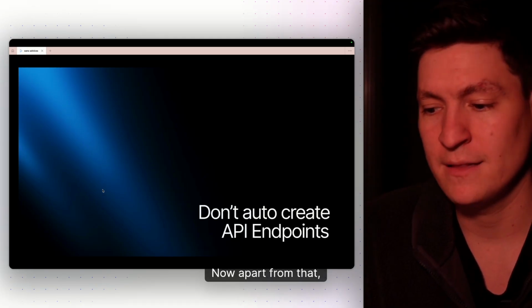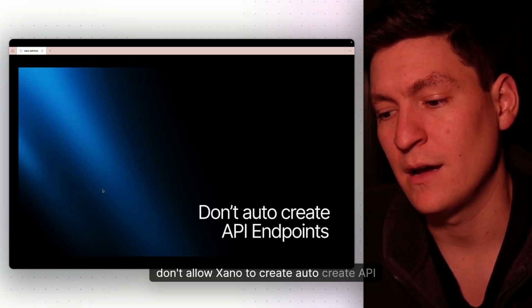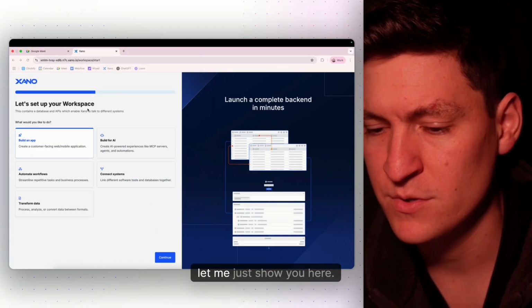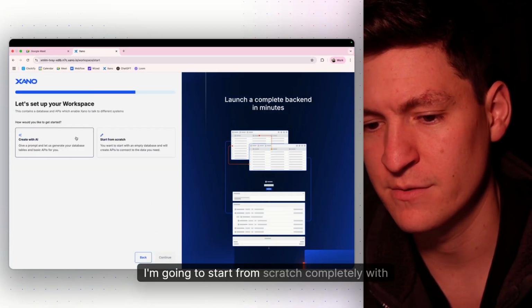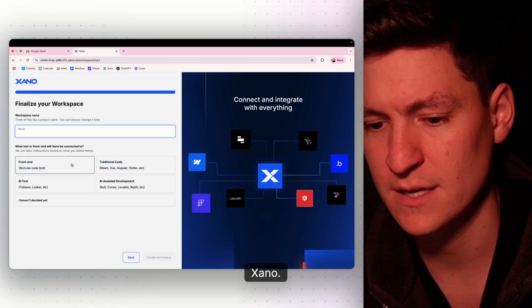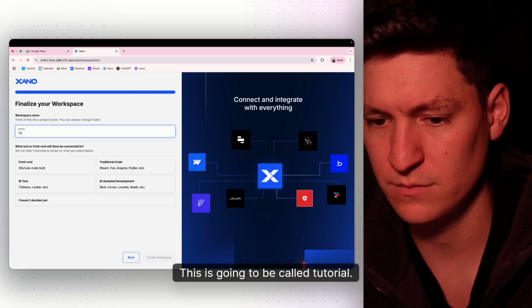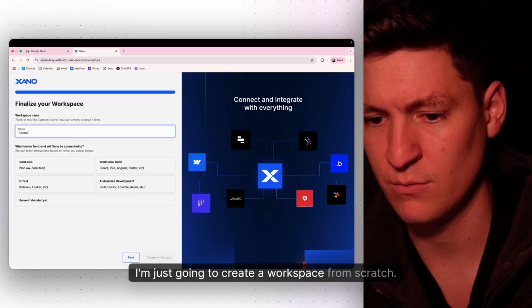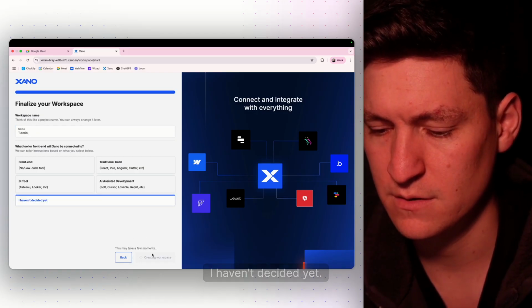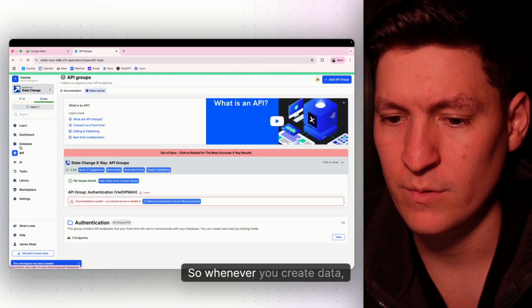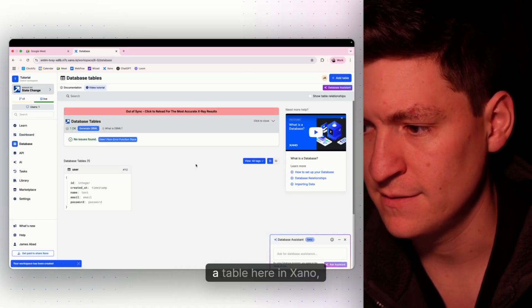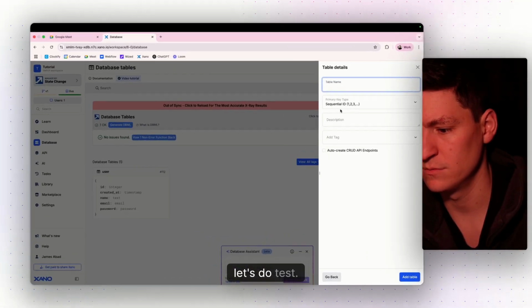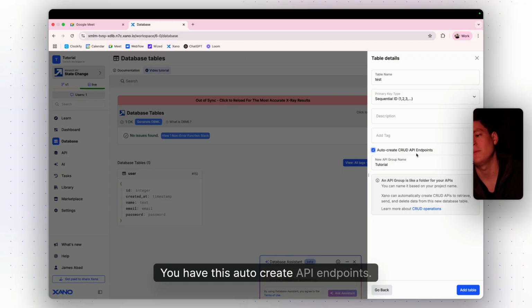Now, apart from that, don't allow Xano to auto-create API endpoints. Let me just show you here. I'm going to start from scratch completely with Xano. This is going to be called tutorial. I'm just going to create a workspace from scratch. I haven't decided yet, just create a workspace. So whenever you create a table here in Xano, let's do test, you have this auto-create API endpoints.